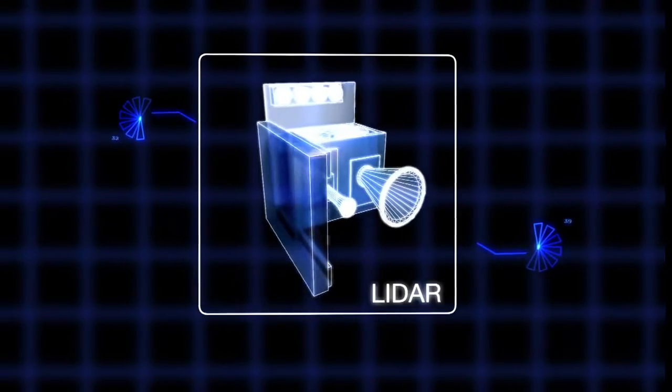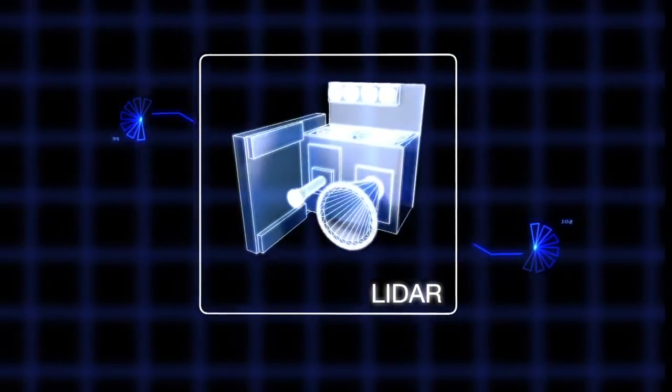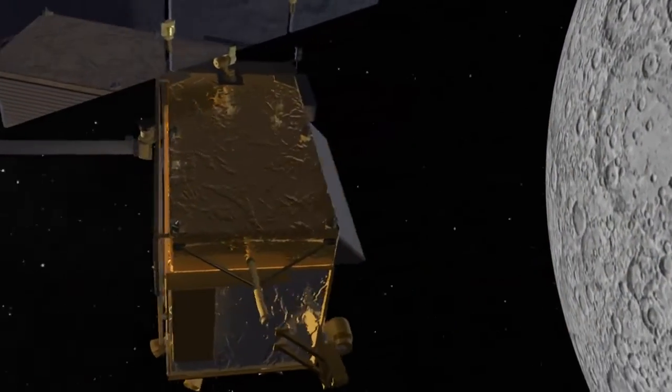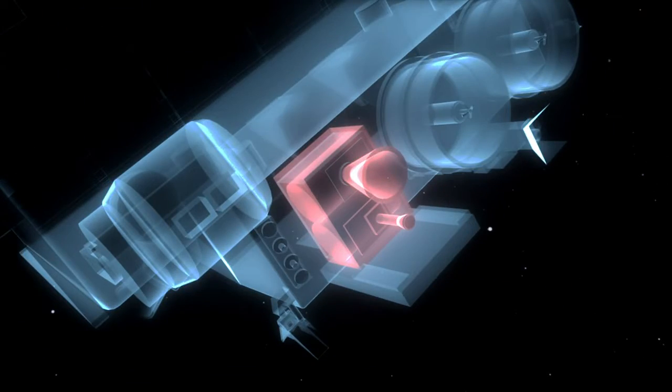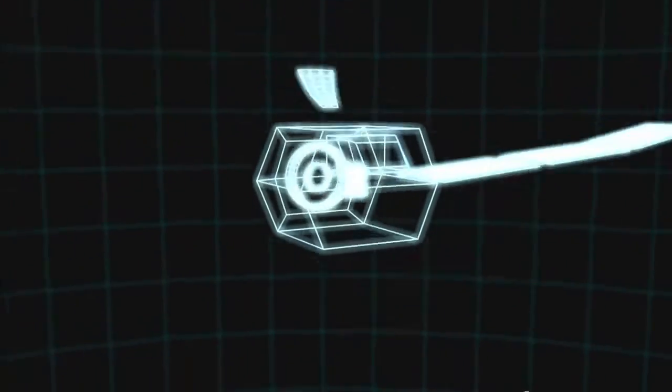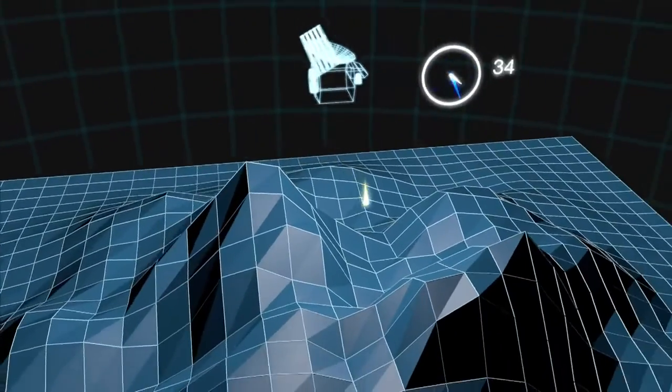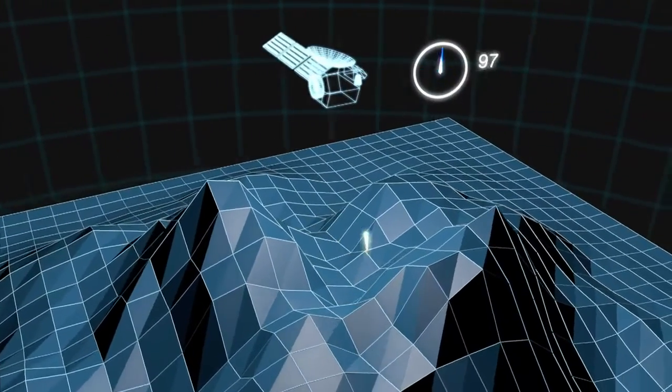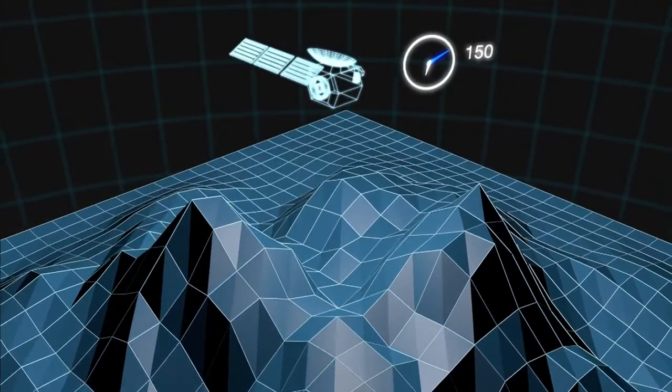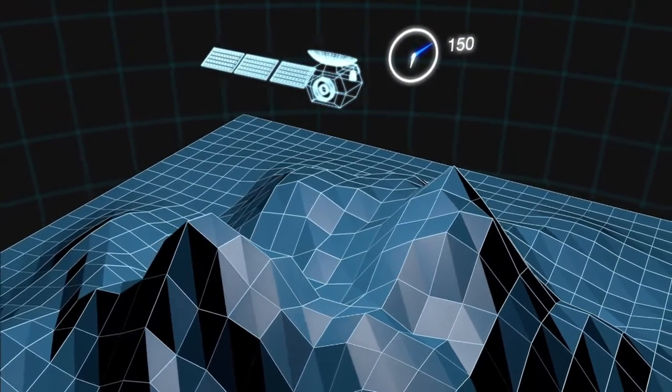To find out, NASA scientists can use a precise measuring tool called Lidar. Mounted on a satellite orbiting high above a planet, Lidar instruments are able to accurately measure the distance between the instrument and the landscape below using laser pulses. To make these measurements, the Lidar instrument first sends a laser pulse down to the planet's surface. The pulse hits the ground and reflects back to the instrument, where an onboard counter measures the time it took the pulse to make its trip.